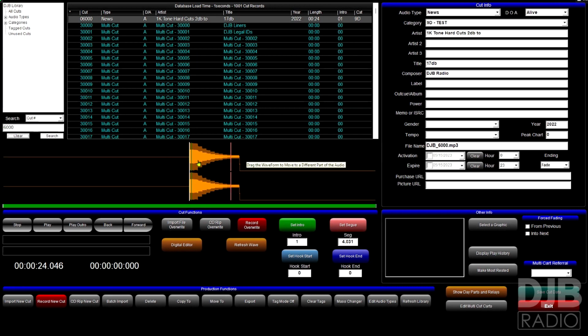Now you can see the waveform of the file. You can change the intro and segue times. Or if you'd like, you can go ahead and just change all of the metadata on the file or edit it using the digital editor. That's how to import a single new cut into DJB Radio production.